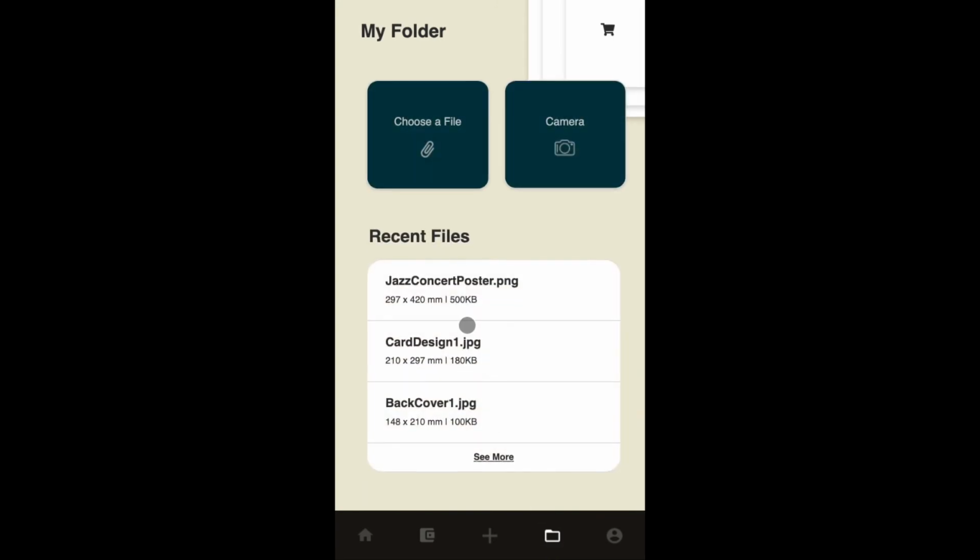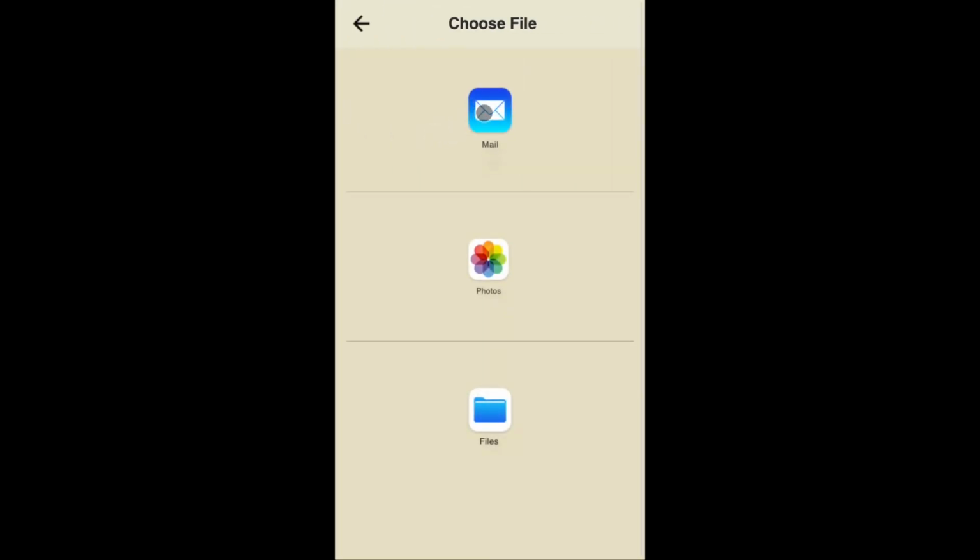Another page is my folder page. For this page, we can put and save our files. So if one day we want to make another order, we can just choose the file from the files that we've uploaded here. Let's say we want to add in a file.